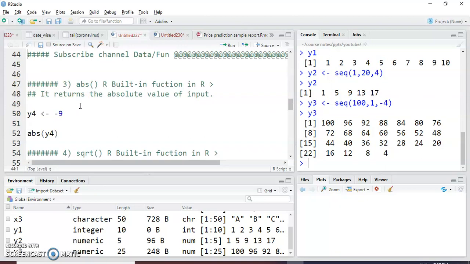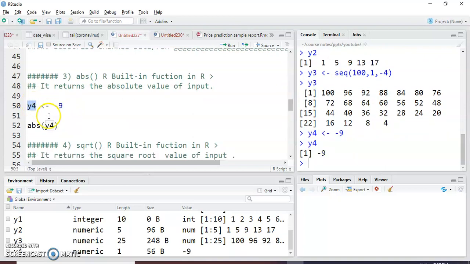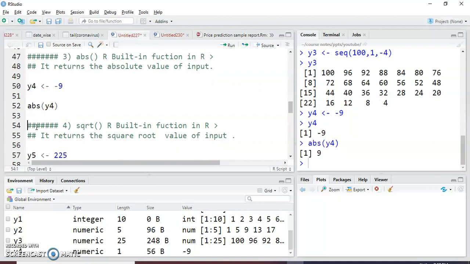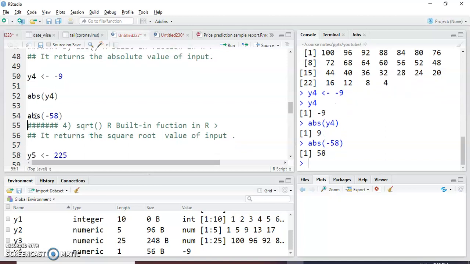Then the ABS function, this is also an inbuilt function in R. It returns the absolute value of any input number. So I write here one example, y4 is equal to -9. So y4 has the value -9, and I just put y4 into the ABS function. So you can observe the -9 is converted into +9, and you can directly write a number in this bracket, ABS(-58), and it will give the absolute value of minus 58.